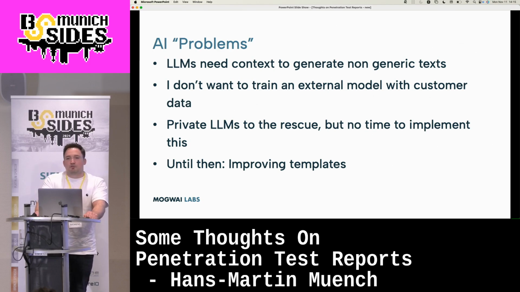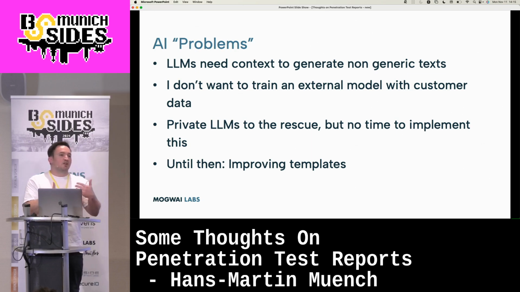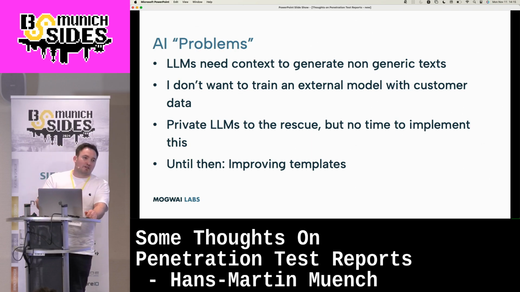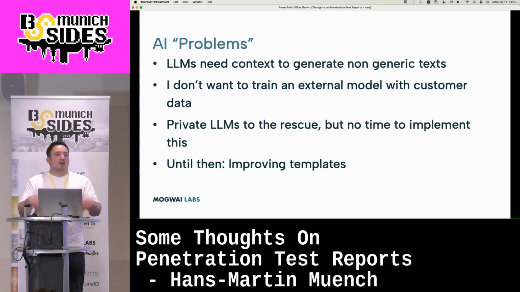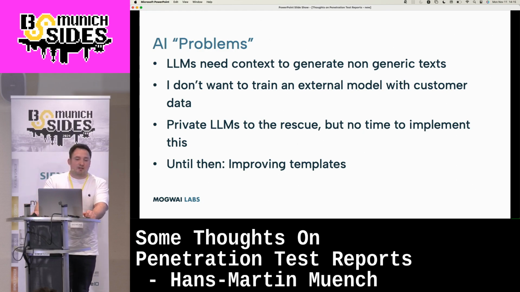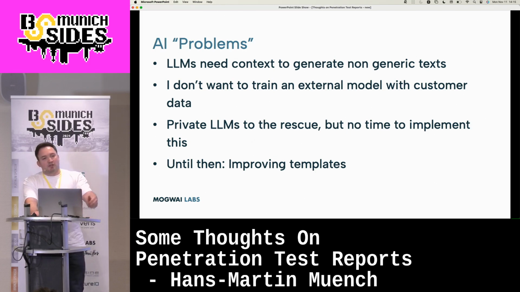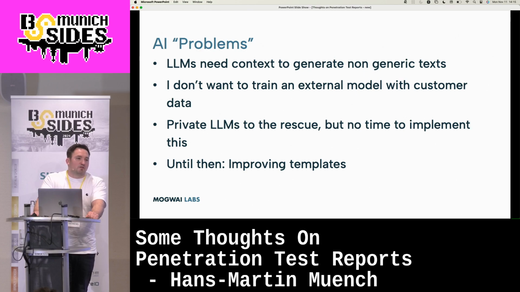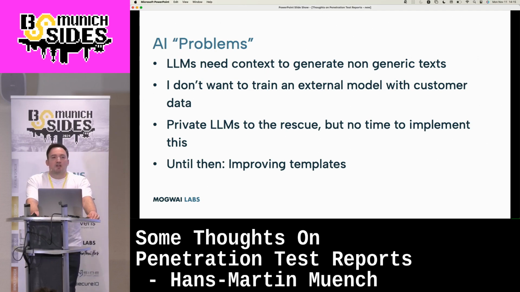The first one is, if you want to have a non-generic text, you actually need to provide some context. So if you have a cross-site scripting vulnerability, you need to provide which function was affected. You need to provide which parameter was affected. Maybe you provide a proof of concept, and then your LLM will actually create some valuable text that you could actually use. The problem that you normally have is that you don't want your data or your customer data to train a data model in California or something like that. So there's no actual option for that at the moment.